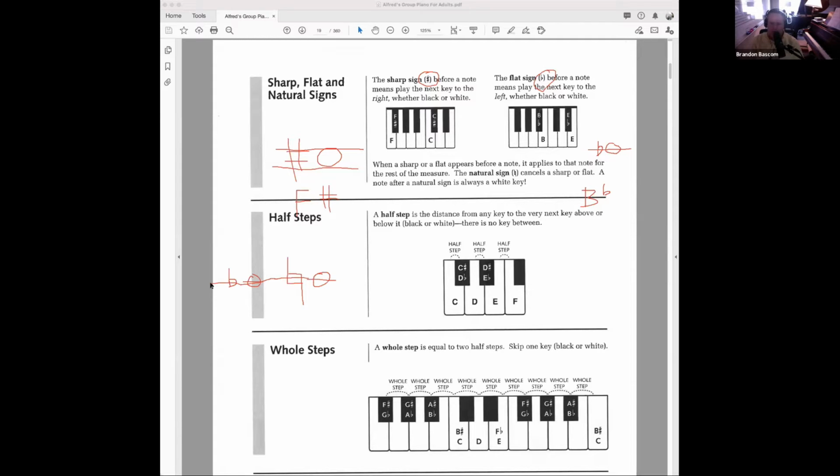Another question that came up is, what's the difference between a half step and a whole step? A half step is from one note to the very next note. One note to the very next note. A whole step is from one note to another note with a note in between. One note to another note with a note in between.